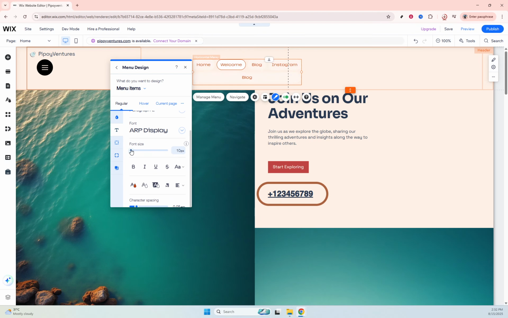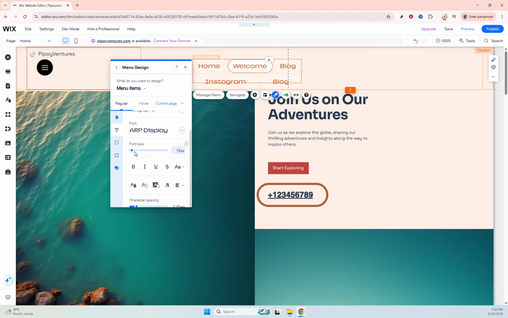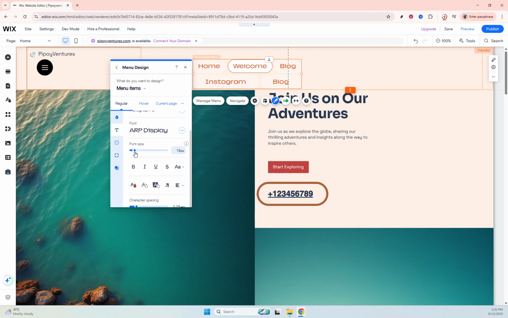Once your font style is set, click on Font Size. This allows you to adjust the size of your menu text. Remember, the size should be legible and balanced, ensuring it's easy to read across different devices.